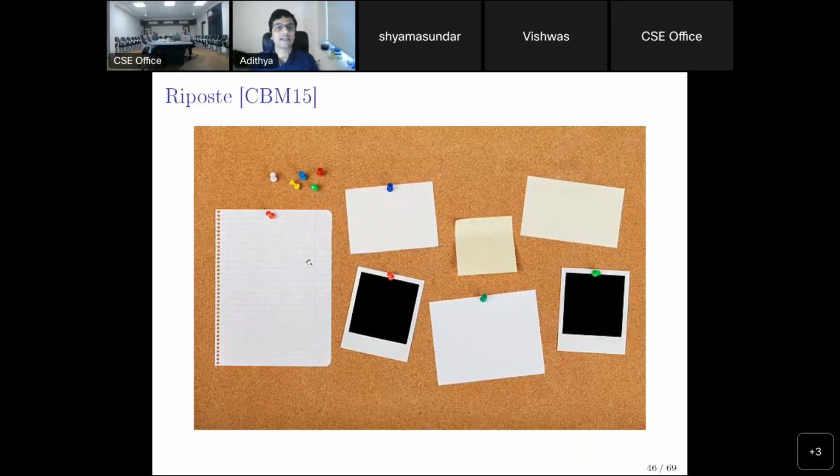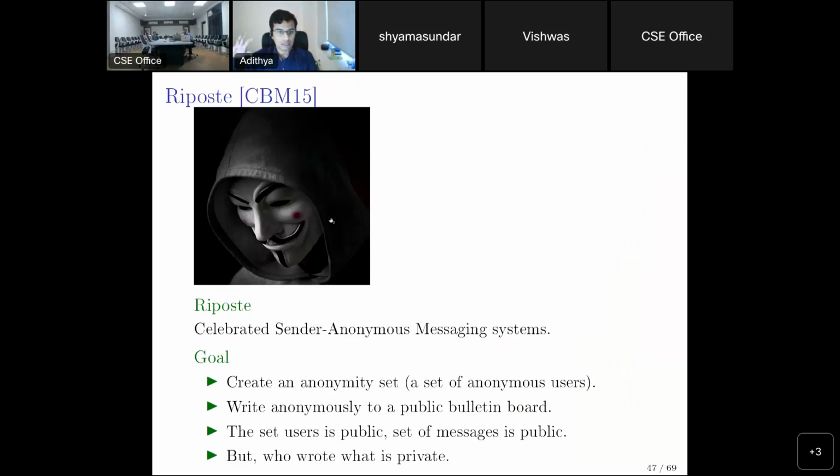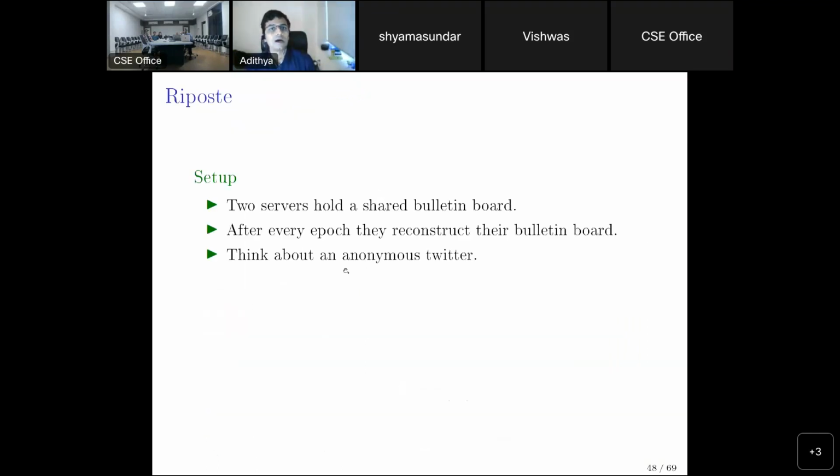The state of the art in sender anonymous messaging systems is a system called Riposte, which is an anonymous bulletin board. Riposte is basically a sender anonymous messaging system where you have a public bulletin board. The set of users is public. The set of messages is public, but who wrote what is private. So the relationship between the user and the messages is severed. The way it works is that 2 servers hold a shared bulletin board, and after every epoch they reconstruct their bulletin board, and we can think about this entire thing as an anonymous Twitter.